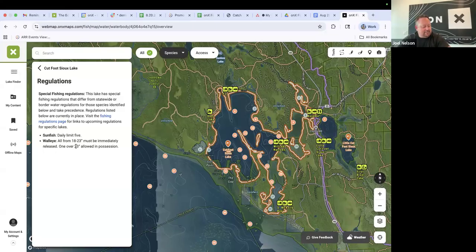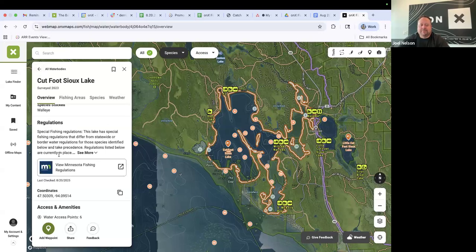I have a lot of friends that used to take just digital photos of the sign at the access to help remember what the size range was for what you had to put back, right? If there was a slot limit, like there is on Cutfoot Sioux, all walleyes 18 to 23 inches must be immediately released. Now, the cool thing about onX Fish is this data is up to date by the day. It is directly from the download on the DNR server, and you get the freshest information to know that you'll always be on the right side of the law. So really no excuse not to know the special regs if you've got onX Fish. It's just super easy right off the bat.